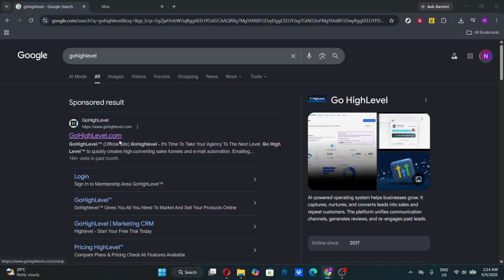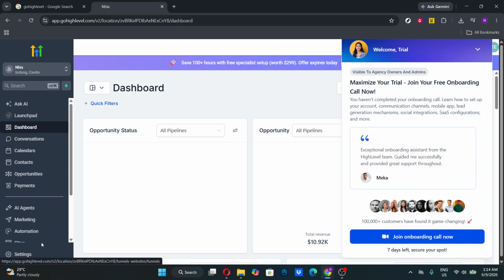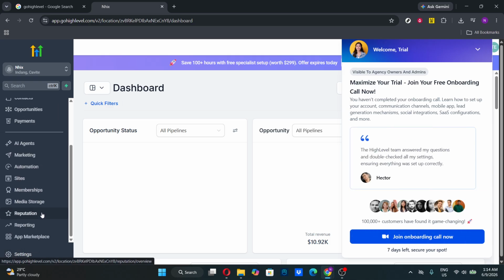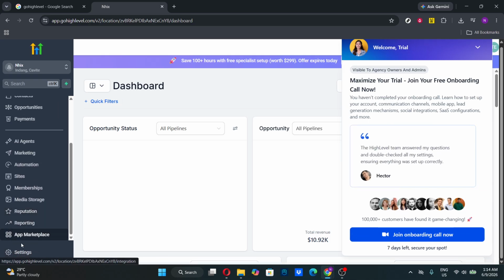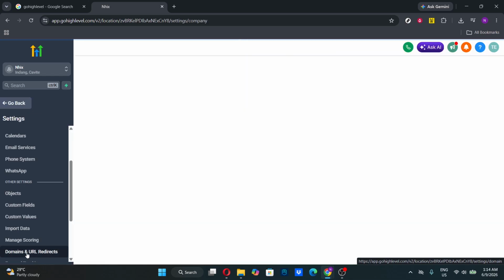First, go to Gohighlevel and make sure you're logged into the correct account or location where you want to change the language. Once you're inside the platform, direct your attention to the left-hand side panel. This is where you'll find the main navigation menu for different areas of your account. From that left side menu, click on Settings. This will take you to the area where you can manage your account and business-related preferences.